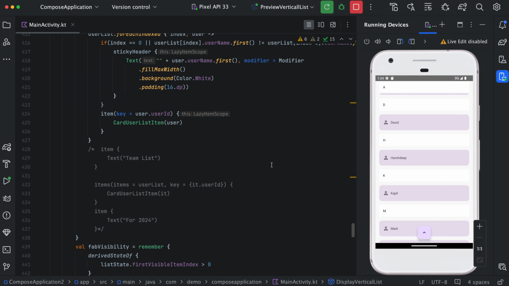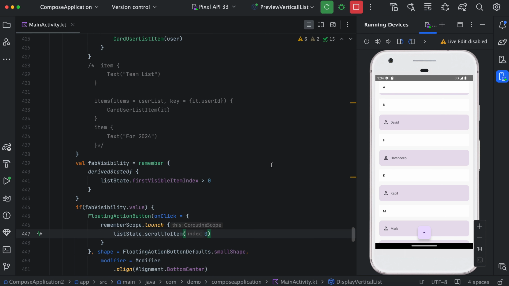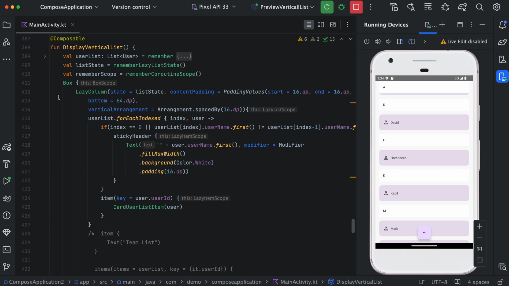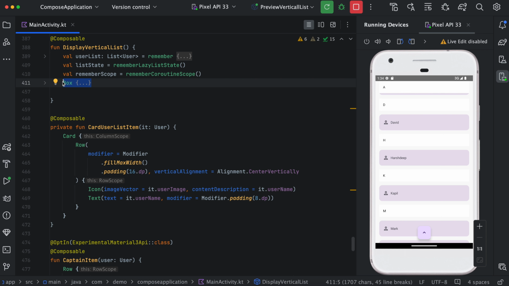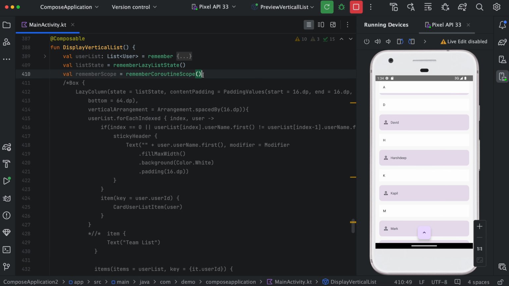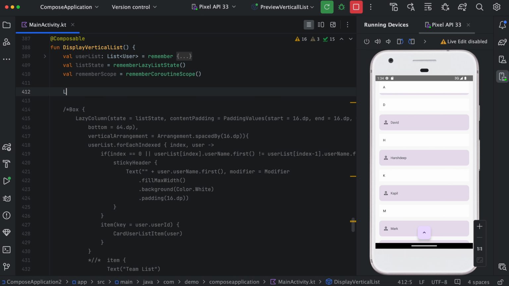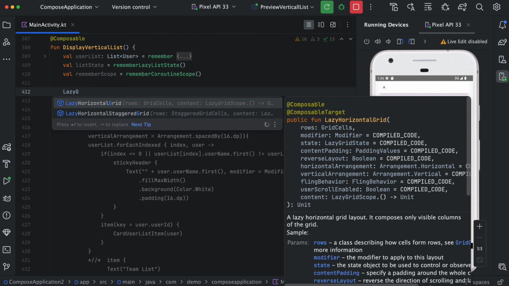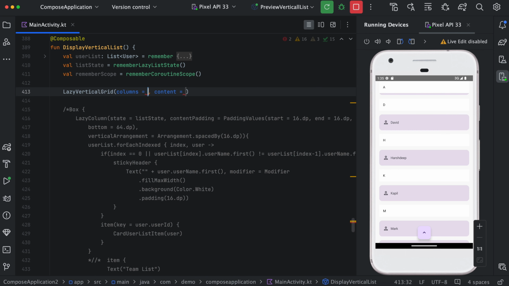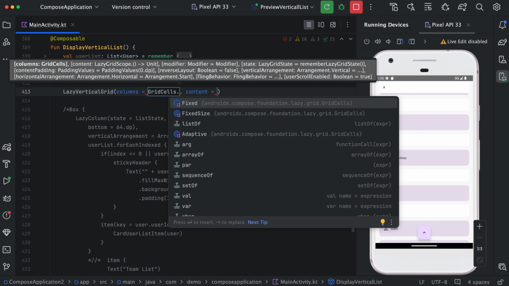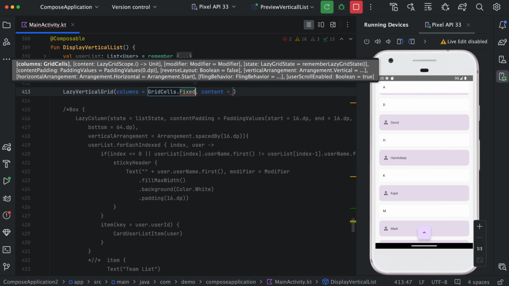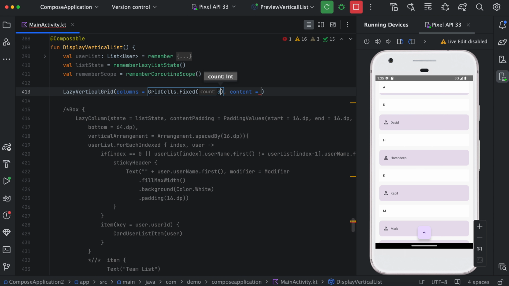So in this video we will see how we can use lazy vertical grid and lazy vertical staggered grid. So what we will do, we will just comment this code for now. And here we will use lazy vertical grid. Now we have to define how many number of columns we want to display. So it will be from grid cells dot. So we can define fixed size or adaptive. So we will call fixed here, and we want to display 3 columns.